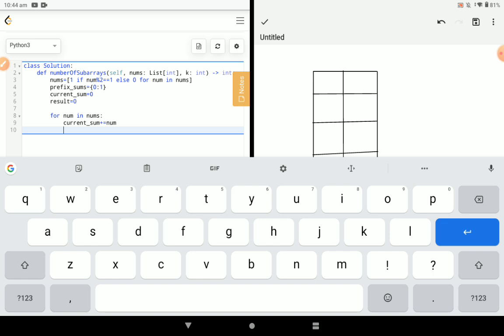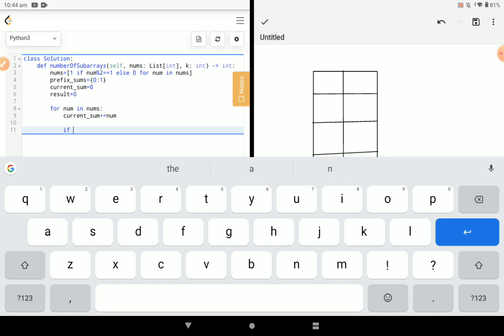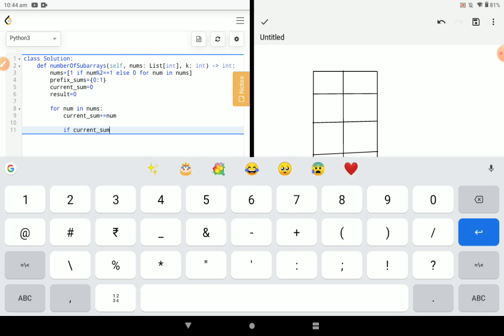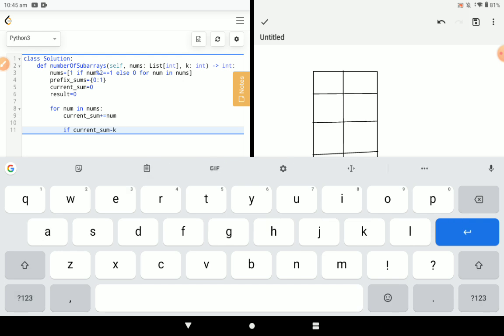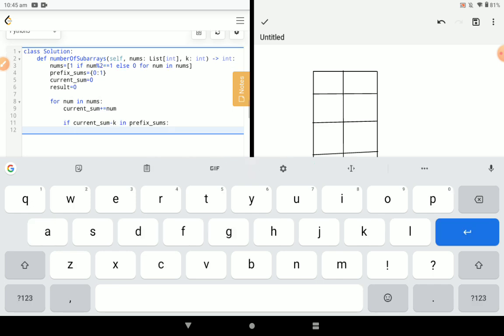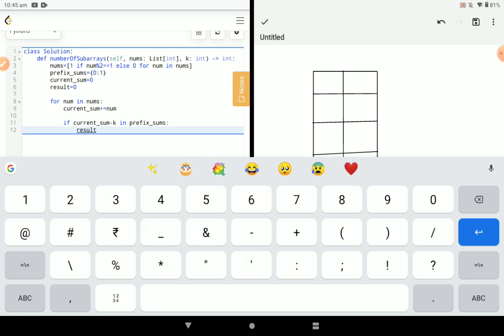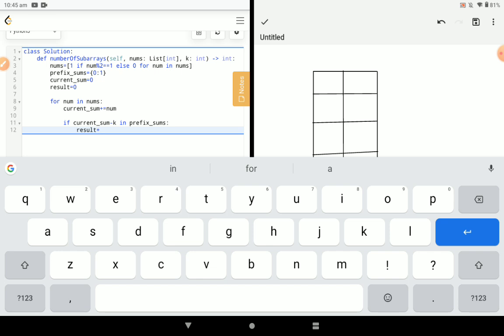Then we will check if there exists a prefix sum that, when subtracted from the current sum, gives k. If current sum minus k is in prefix sums, then we will increment our result by the prefix sum of current sum minus k.